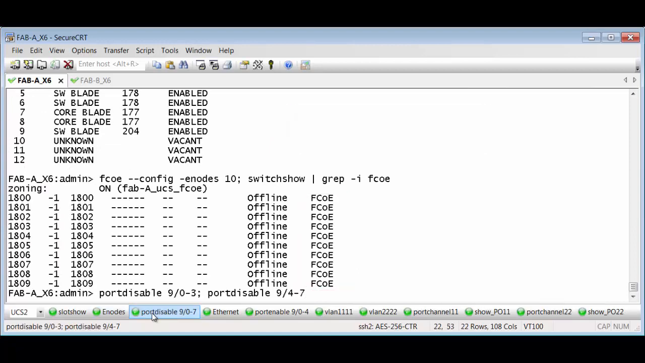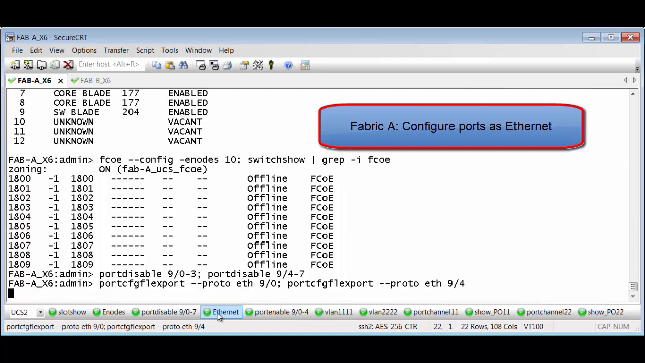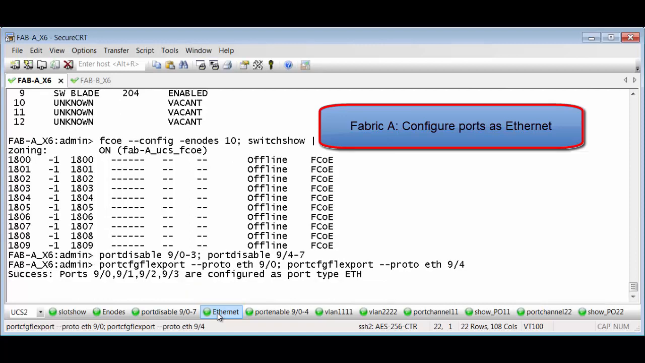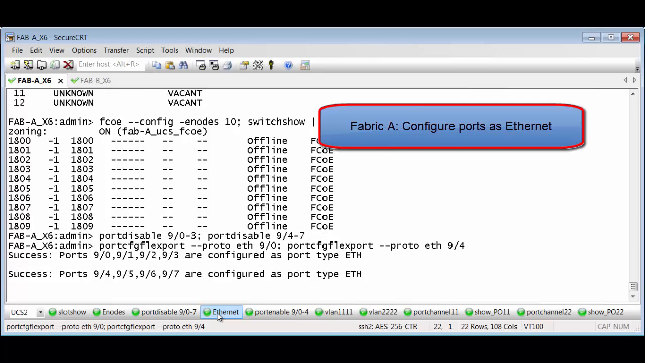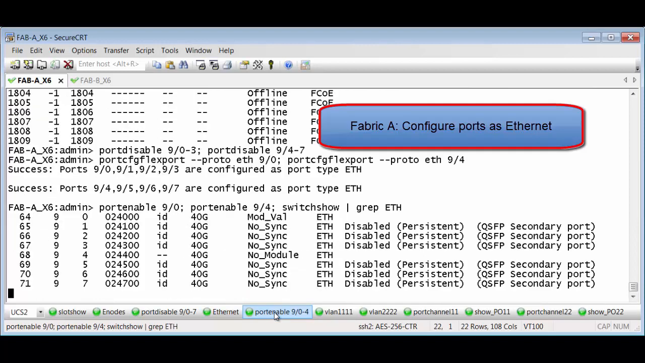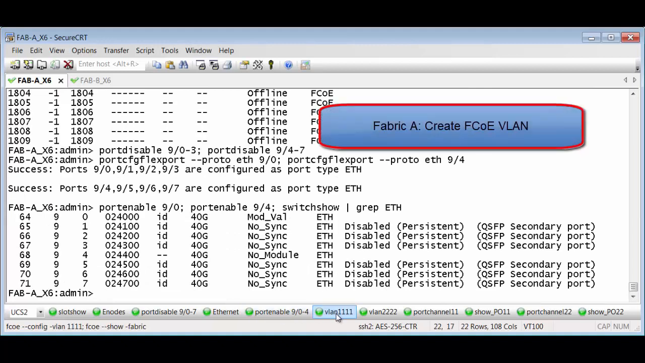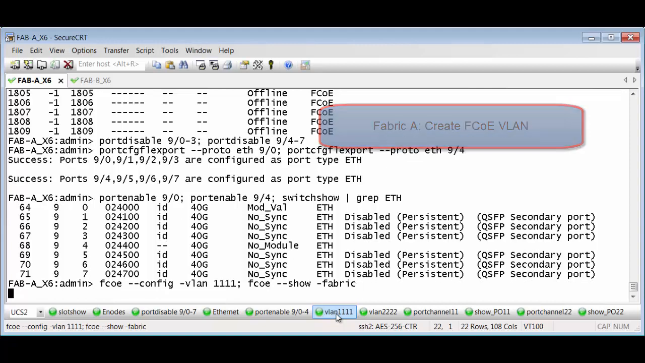The next step we need to do is to configure the ports into Ethernet. So the flex ports are per default set as FC ports. So first we need to disable the ports, and then secondly we set them to Ethernet mode. With the ports in Ethernet mode, we now configure a VLAN to carry FCoE. We can have one VLAN per fabric, and in this case here we call the VLAN 1111.